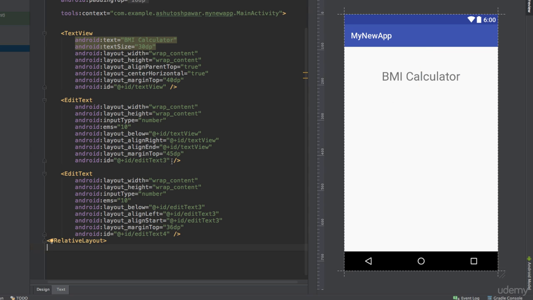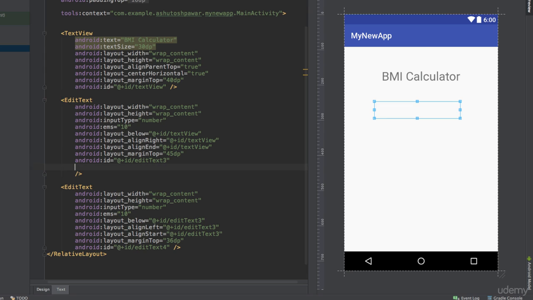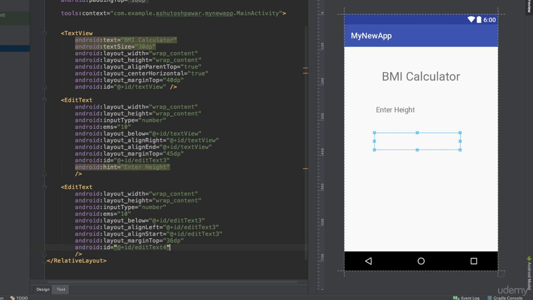and he has to enter the weight over here. So we go into the first edit text right over here and you could type in android:hint equals, and let's say this says "Enter height", and let's say the next edit text is for weight. So you type in hint and let's say this says "Enter weight". So once this thing is done, we are pretty much good to go.